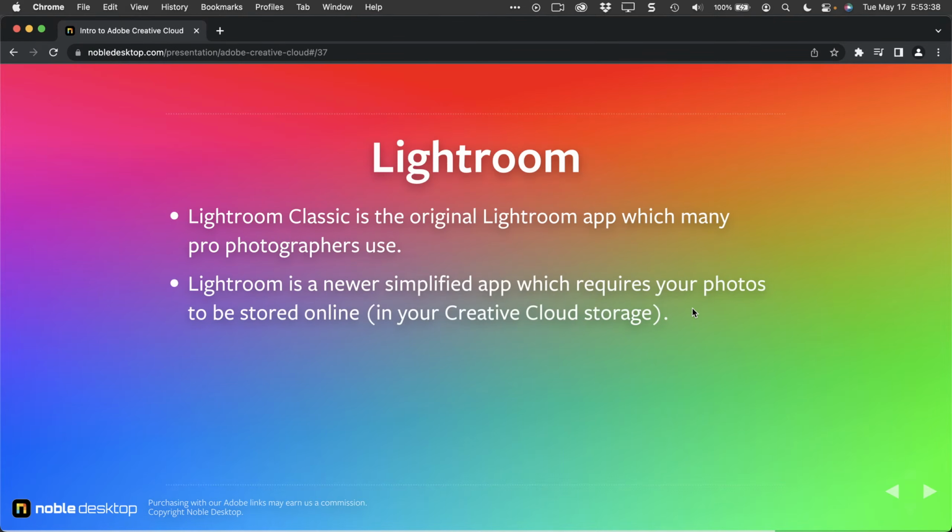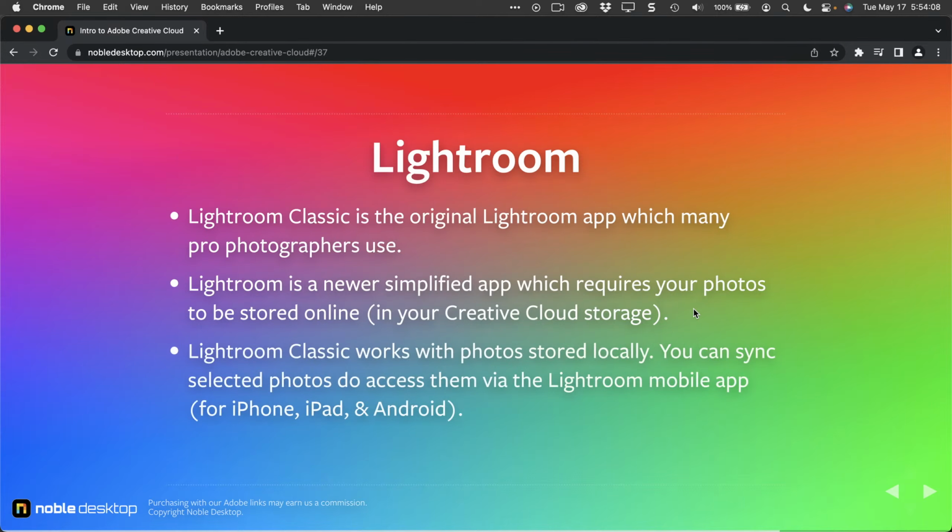Now what they call just plain old Lightroom, that is now the newer app. It is a more simplified app, and that requires all of your photos to be stored online in your Creative Cloud storage, which does have its advantages because then you can use it across any of your devices. You just sign in to your Lightroom app and you can get access to all of your photos across all of your computers. There's an advantage to that, as long as you don't have too many to store. So it's really about quantity of photos that you have.